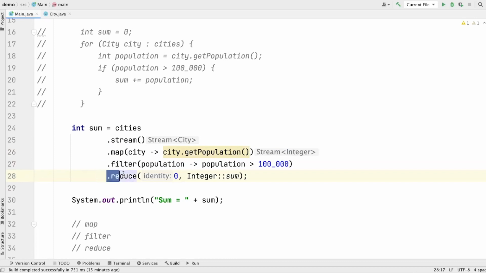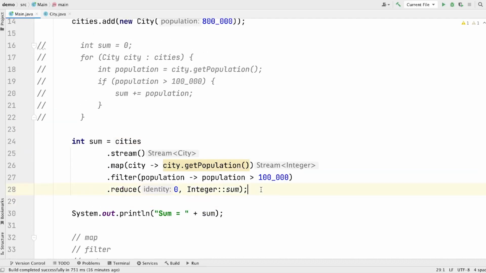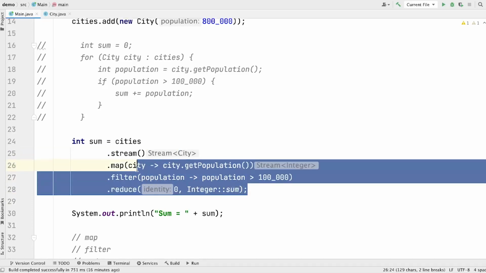Now the last operation, the reduce operation, is the termination operation, and this operation has nothing but Integer::sum, and this sum is an aggregator function. So it aggregates all the population, computes the sum of all the population, and returns it to the sum variable. So this is how, using streams, we can write a declarative style of code.